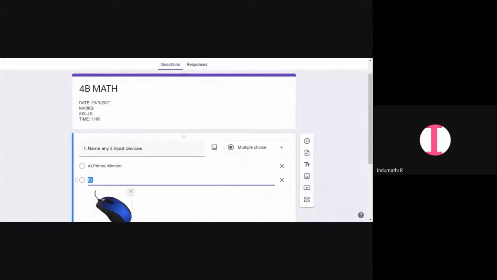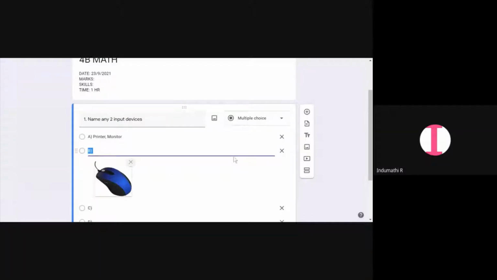So instead of the text option, it will come like this, the mouse. And only one image you can add in one option. So you have to give one input device like that. If you are posting one question, you can do it like this.